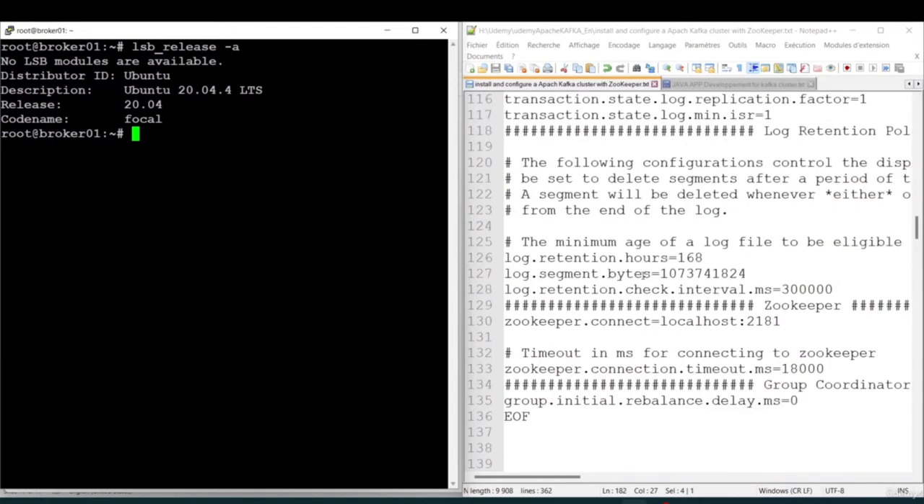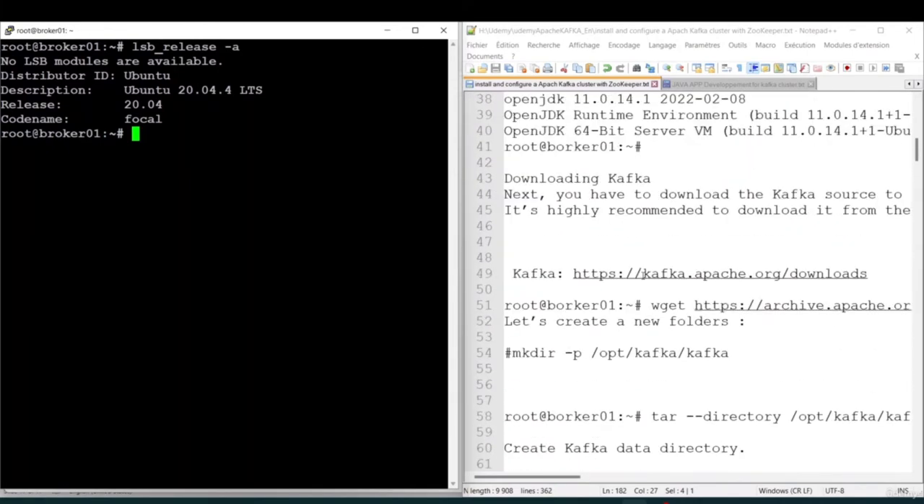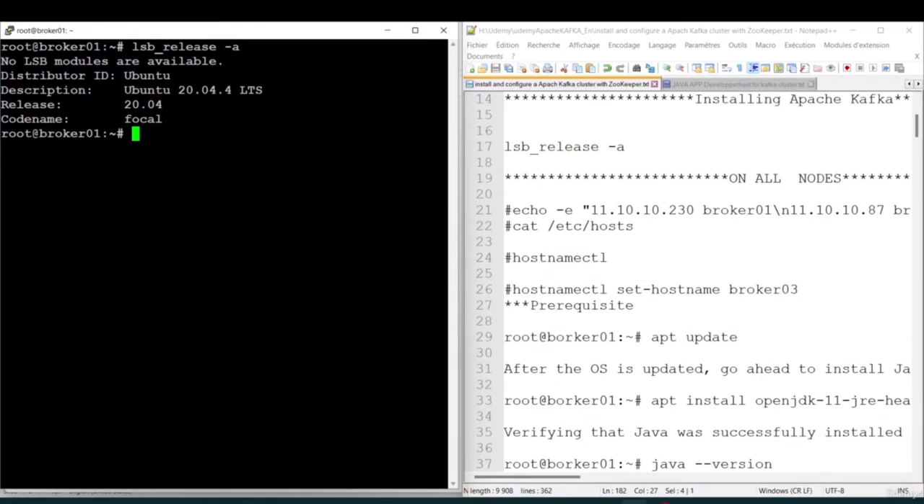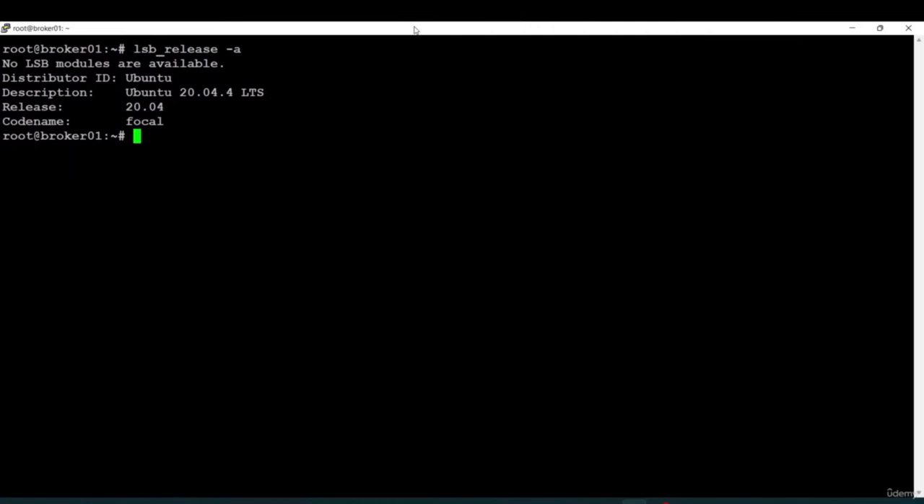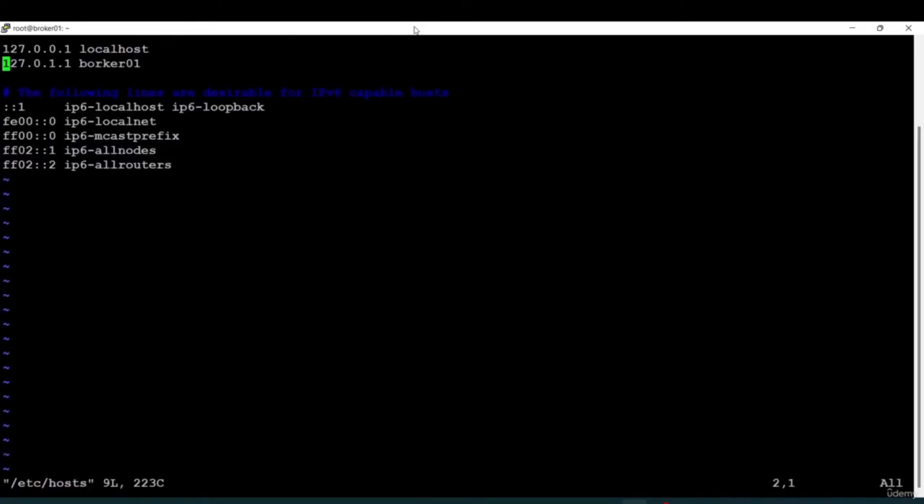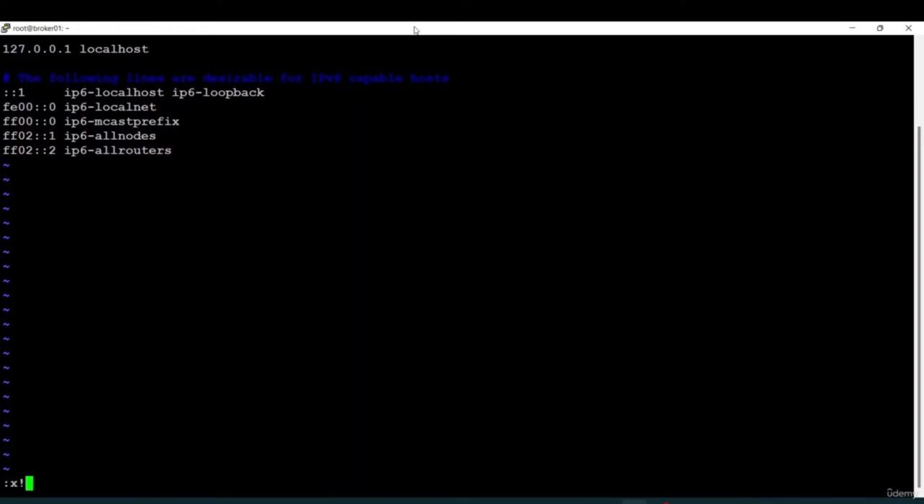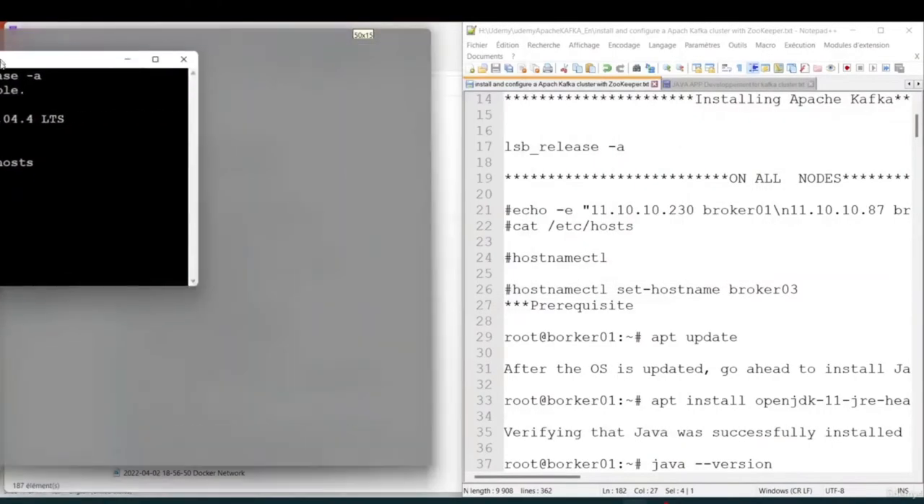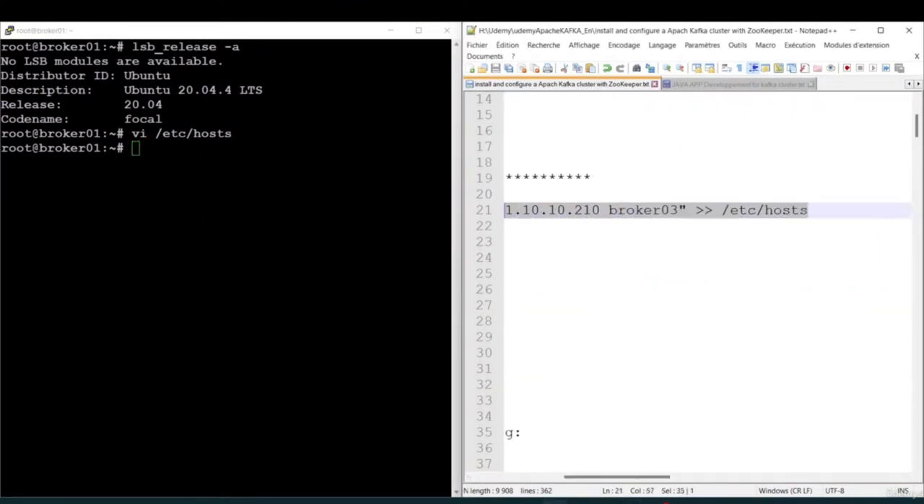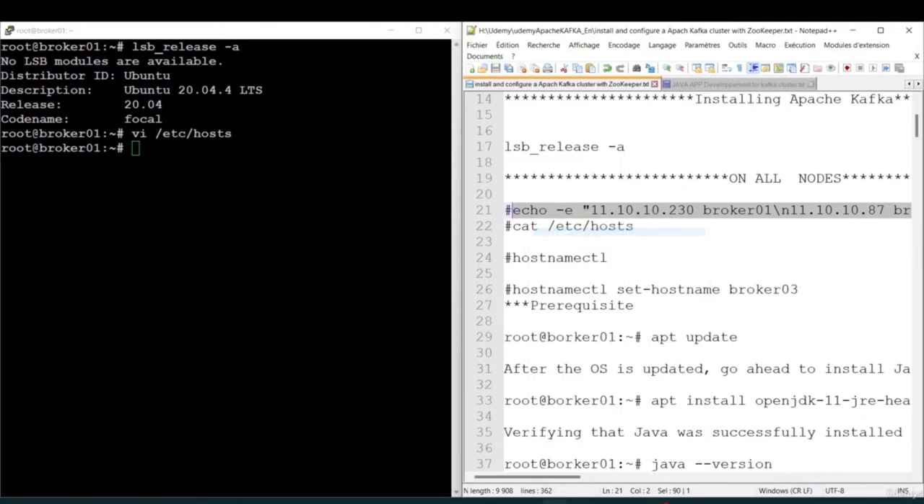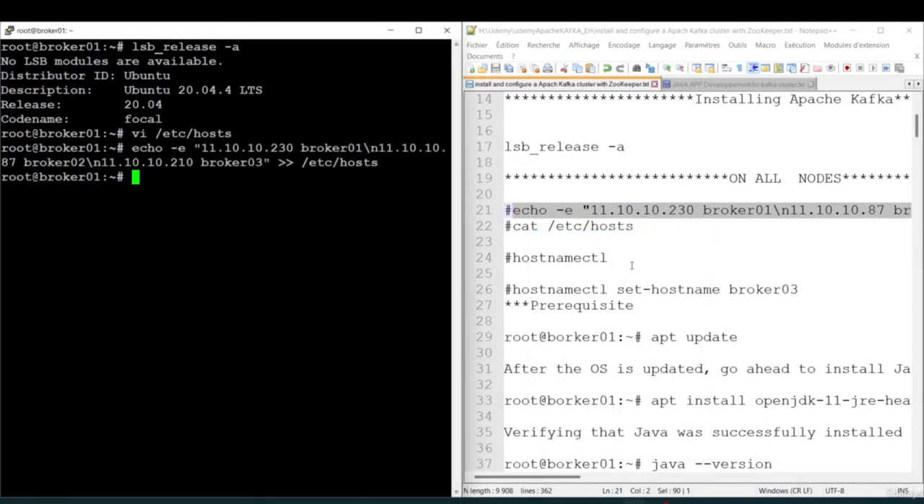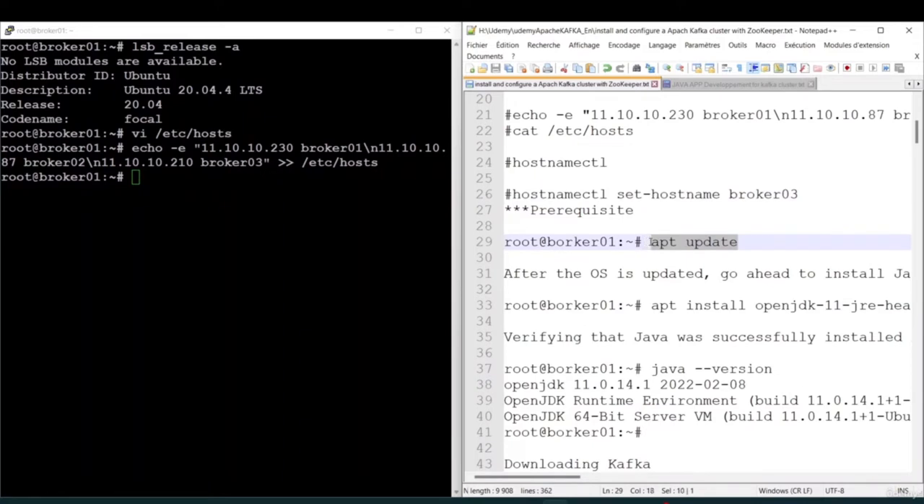Great. So first step is to update the etc hosts as I talked about before. Before that, let me just check some things. From there, I will update the content. Next step, if you want to update the host name, you can do it, but it's not required from my side.